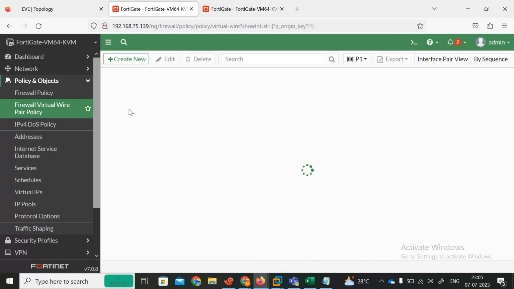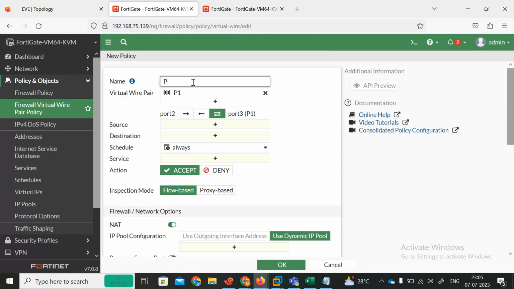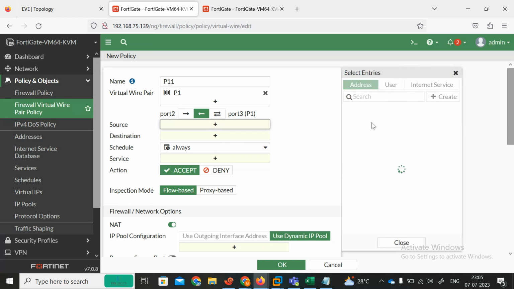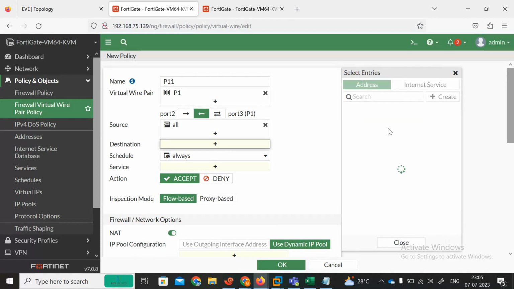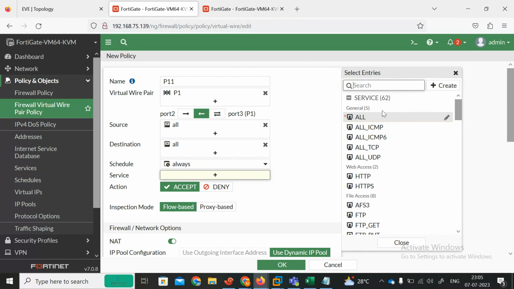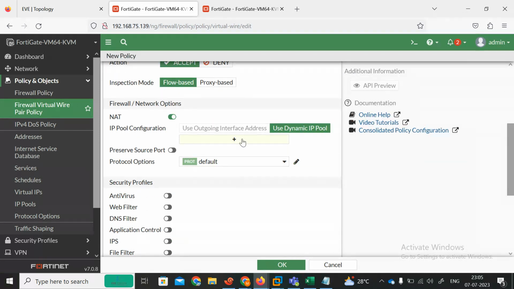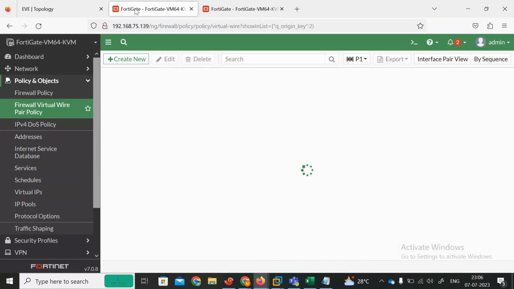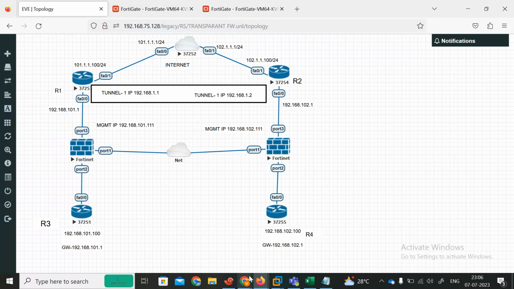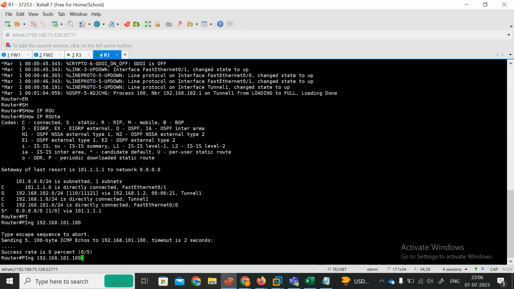Okay, for the same policy, create new. This time I'm keeping P1 only. The packet will come from port number 3, it will go via port number 2. This is the only thing we need to select. NAT, use dynamic interface, it will not allow dynamic pool, and NAT is also not required, so I'm just keeping it shut down. Okay, now if we try, it will be able to ping.